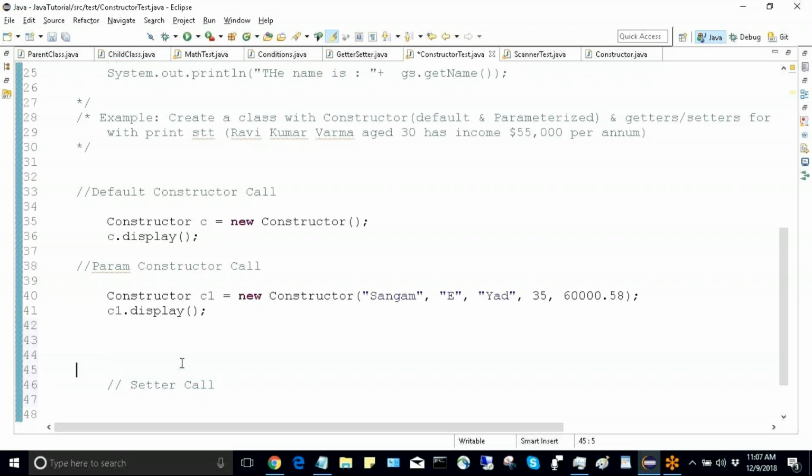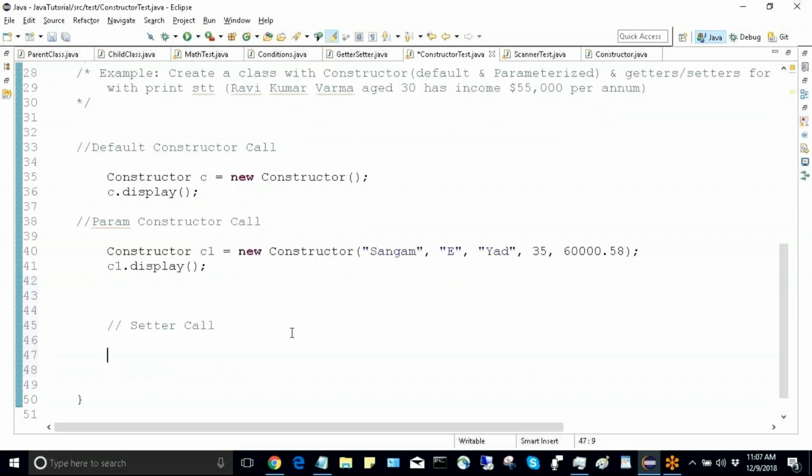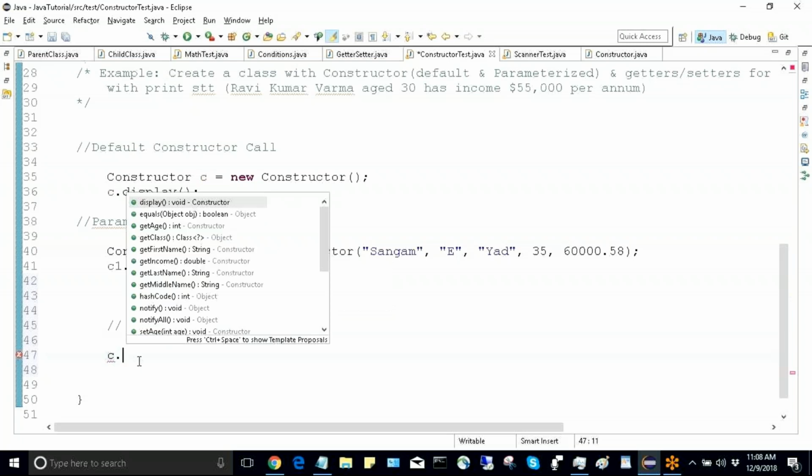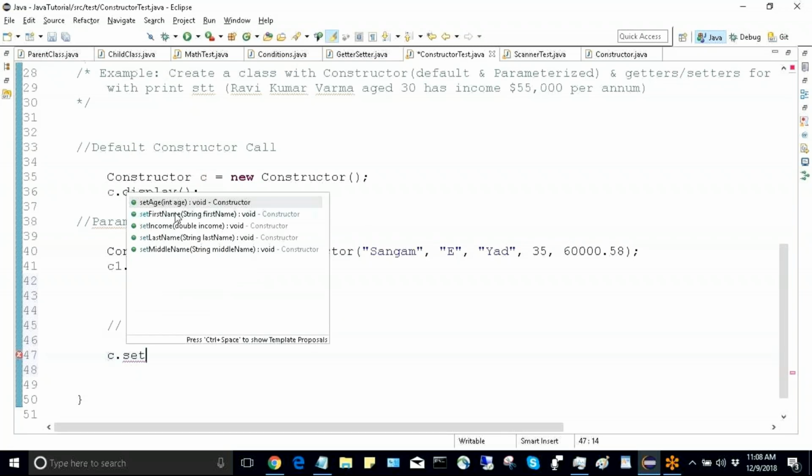Okay, so now last call I set is Sangam, right? Now this will be changed. I can change anything. So which one you want to call? I can use any instance, C or C1, doesn't matter. Okay, C1 is basically for the parameterized constructor. So C1, let's use C itself if you want. C dot, which one you want to set? Set age, first name, income, last name, middle name. Okay, so choose one.